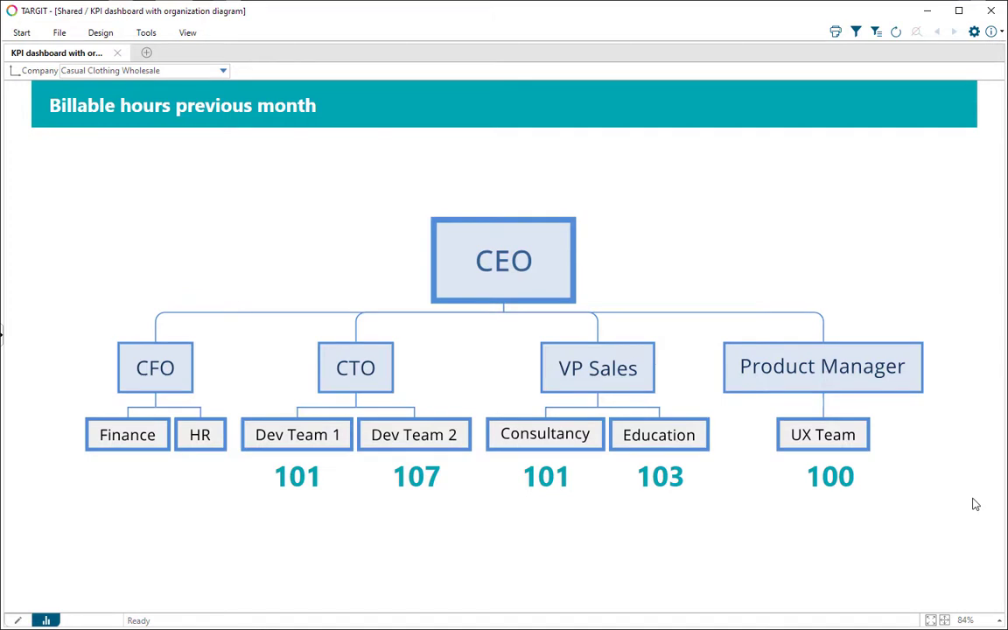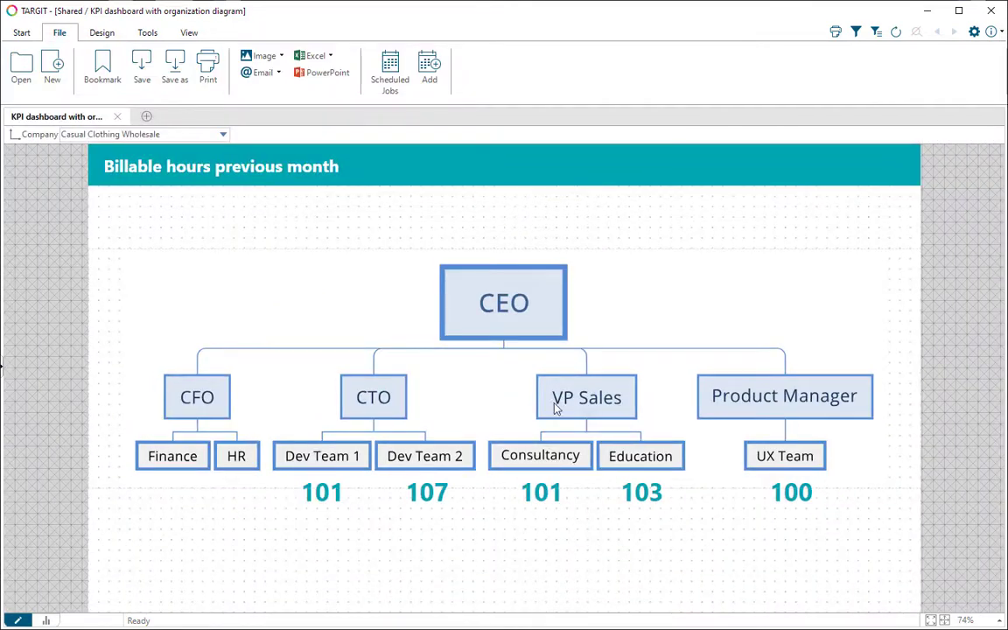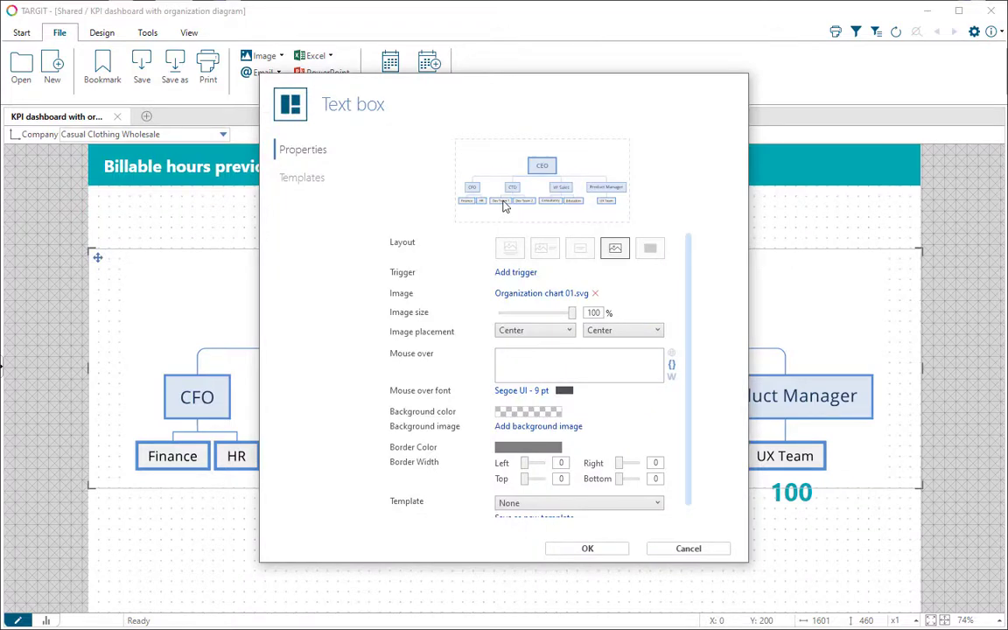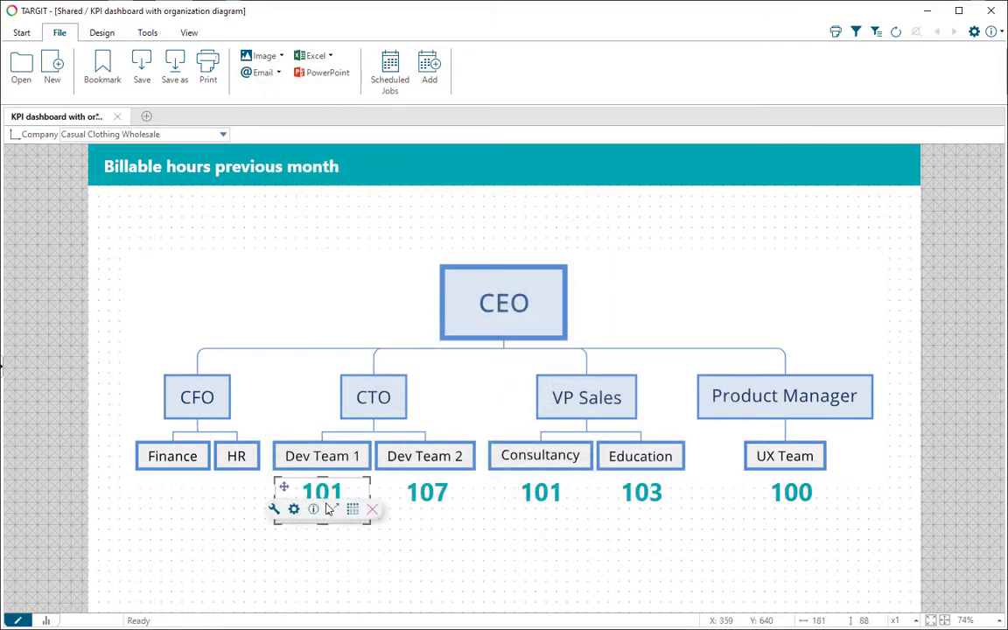Another example may be this dashboard that I created here, billable hours previous month. And as we saw before, this one is just a background image. So if we go here, you see it's an image on background, and it's this organization chart. And similar for the KPI objects, these are single value KPI objects, maybe with a local criteria according to what team we're looking at. But what if your organization one day changes?